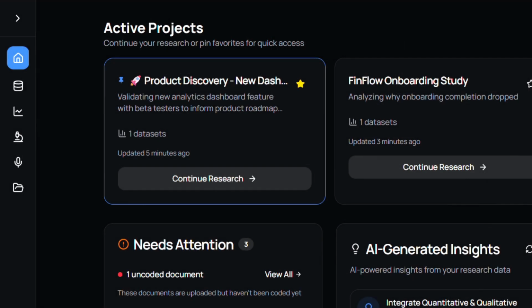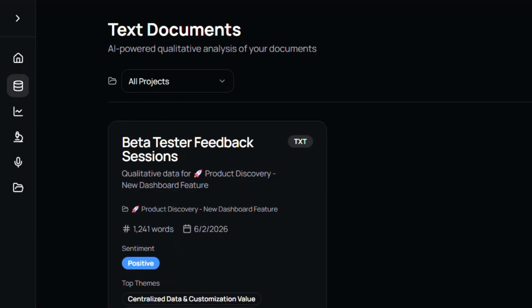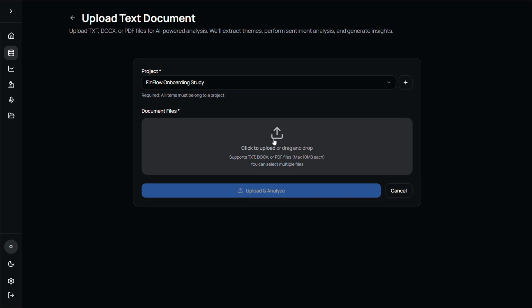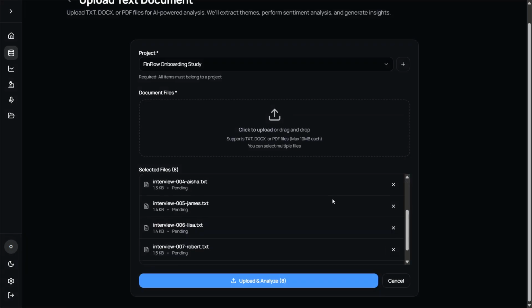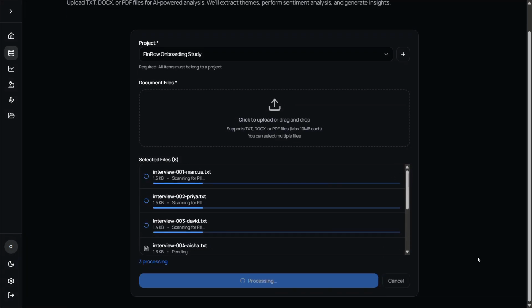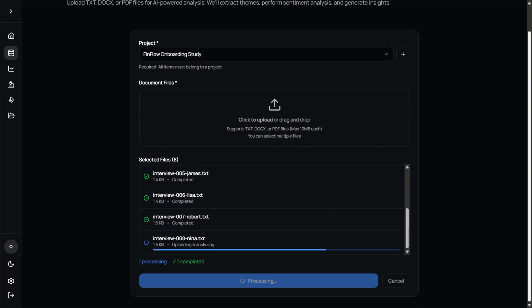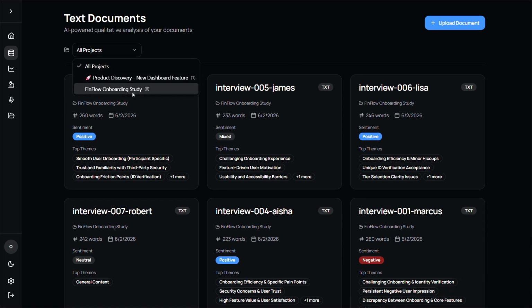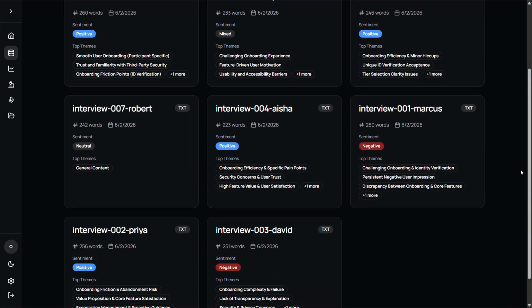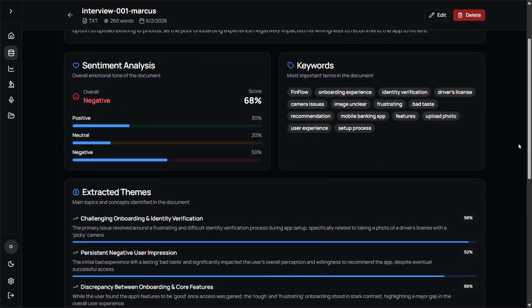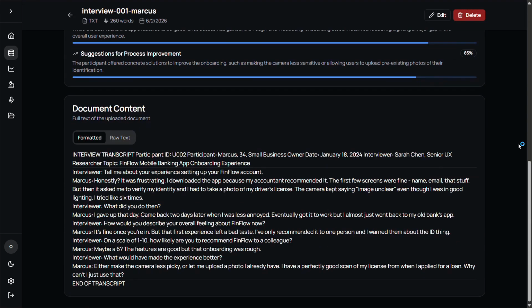Now let's upload our interview transcripts. I have 8 interviews with users who went through the onboarding process. Let's upload all the files together. FableSense automatically analyzes each document, extracting themes, sentiment, and key topics. This gives us a head start on coding.